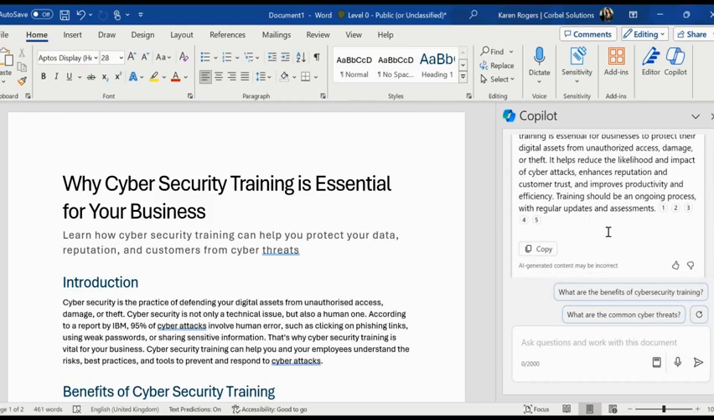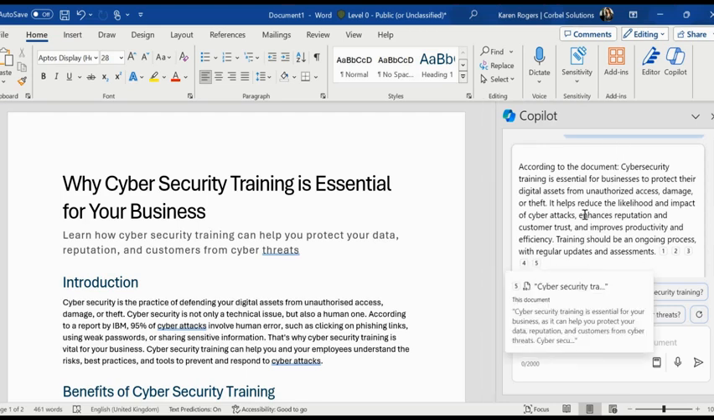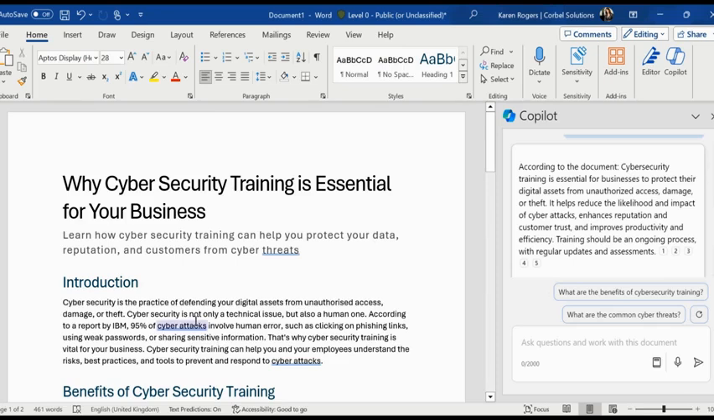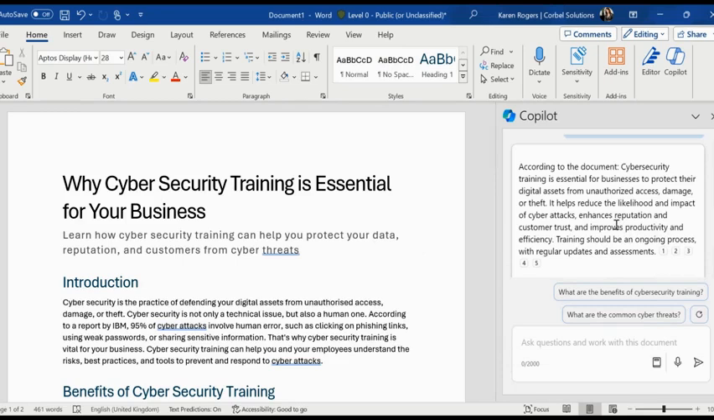So it has made it very concise. It's basically brought it down to about 50 words. So maybe you could use that as a social post to create traffic to the blog, but it just gives you an example of how Copilot can assist you with the work that you're doing day to day.